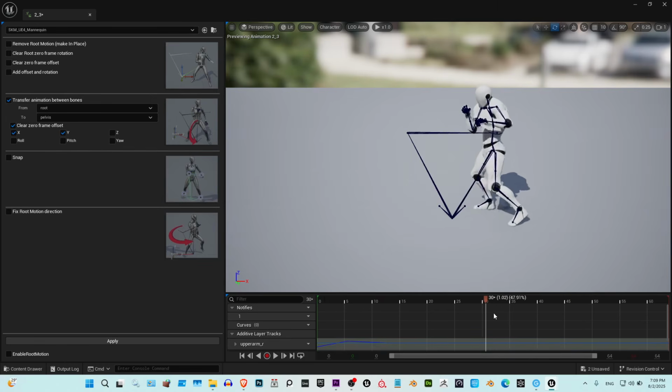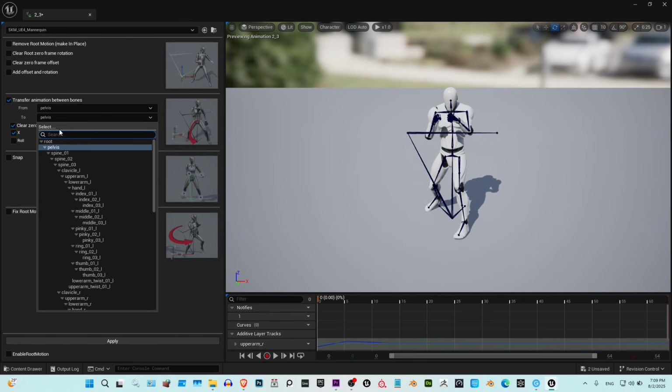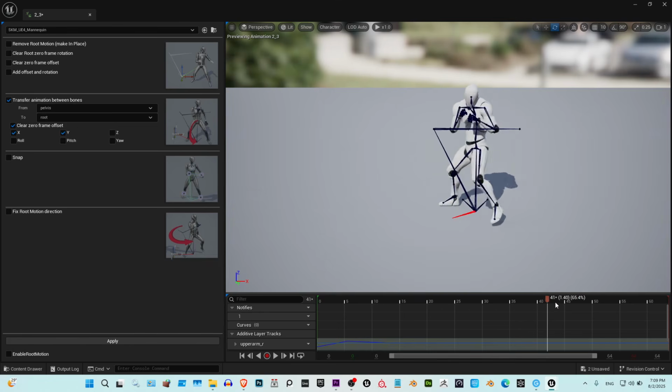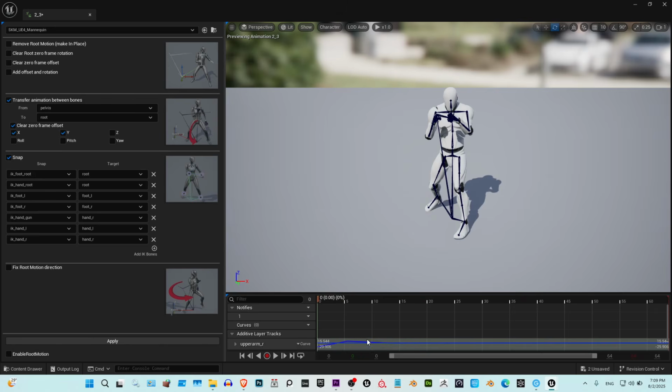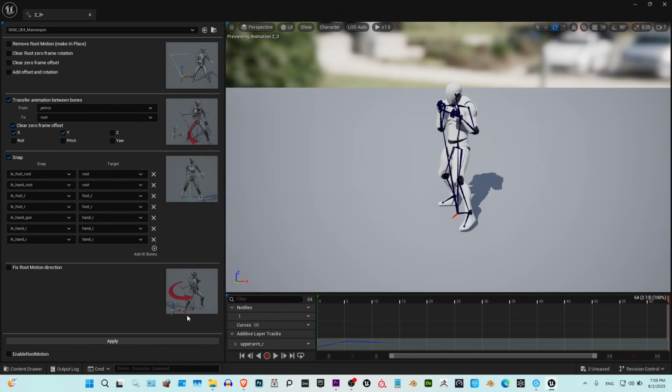Yeah, oops, root does not move because I selected the wrong order. You need to select pelvis to the root. So, and add IK bones. If you click the button, it will add the whole list of IK bones.